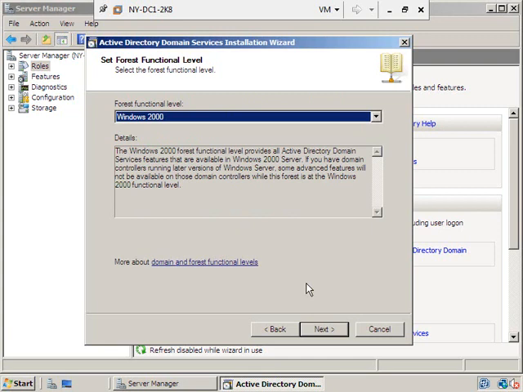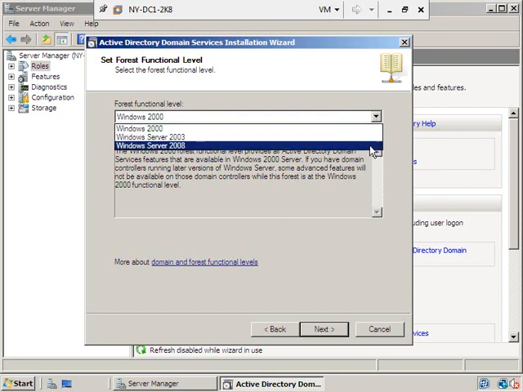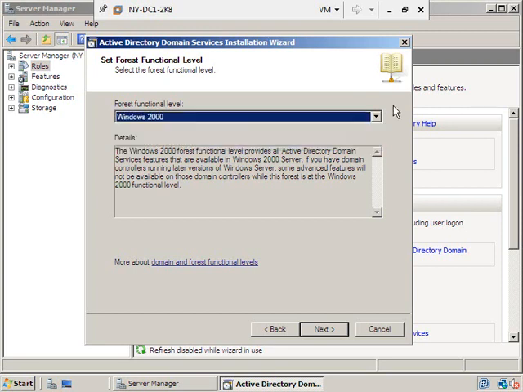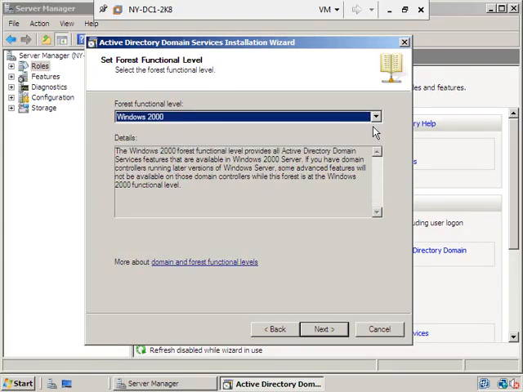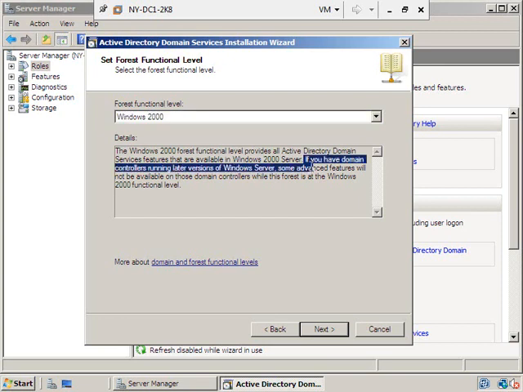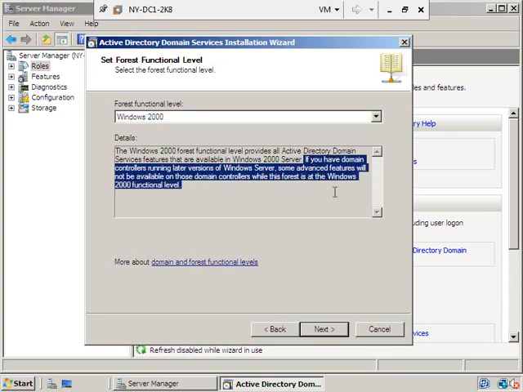Forest functional level. What's it going to be? Well, we have three options: Windows 2000, Server 2003, and 2008. Here's what a forest functional level is. Each different version of server has different features available to it. Again, BFO, blinding flash of the obvious. If we have Windows 2000 servers acting as domain controllers, then we have to select Windows 2000 functional level. Now, notice down here at the bottom, if you have some domain controllers running later versions of server like 2003, 2008, some of these advanced features are not going to be available, and that's going to make you sad.